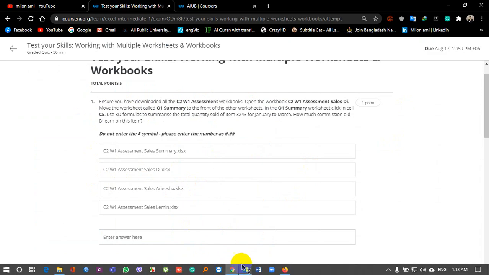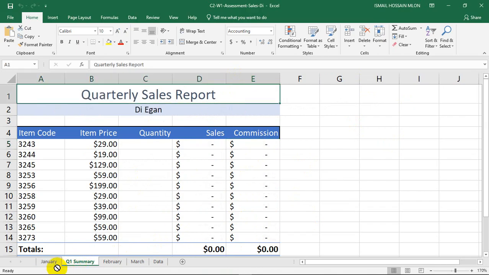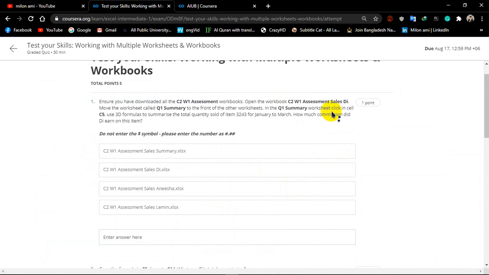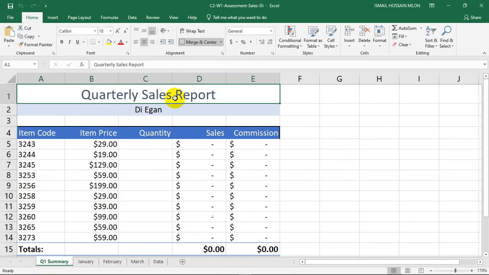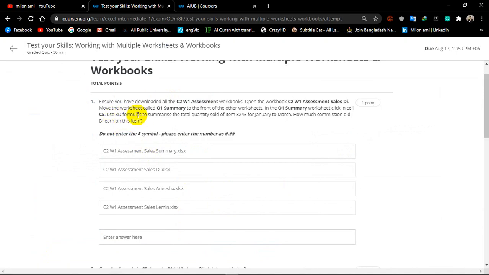Okay, this Q1 summary you have to move here firstly. Click in cell C5. You have to click in cell C5, and use 3D formulas to summarize the total quantity sold, 3D for January to March. How much commission did DI earn on this item?